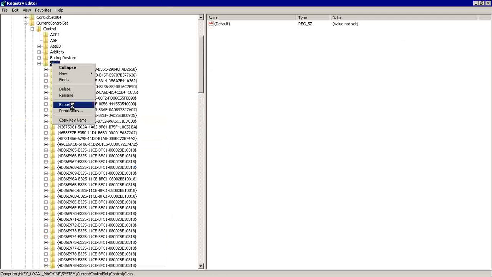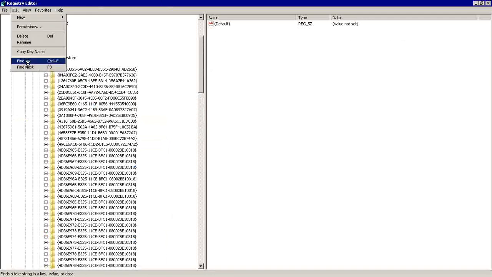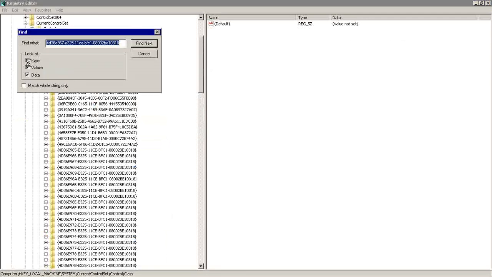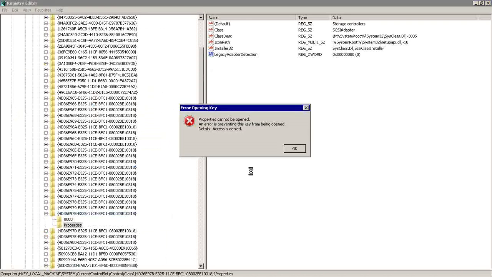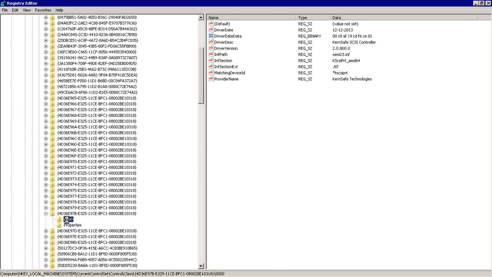I should be able to. Now I'm going to go ahead and edit, find. Now I'm going to put that code in, but I'm going to remove the first and last bracket. Don't ask why. Hitting find next, and we find this. And if I open that up, we only have two things. We got one here, and the other one saying properties is not allowed for some reason. It says current save technology. Okay. And all sorts of stuff here.